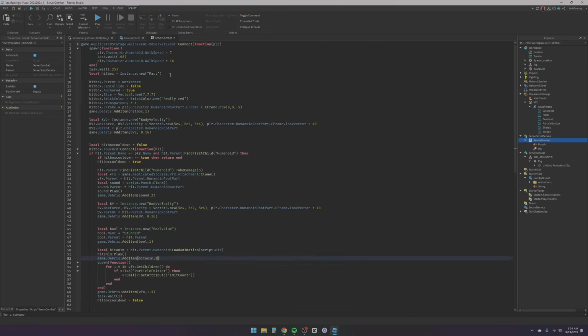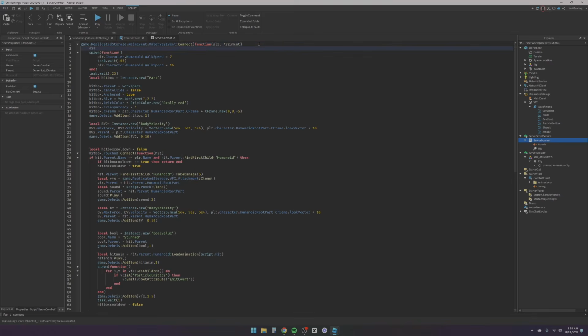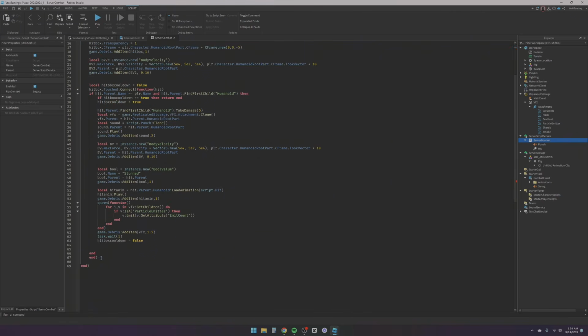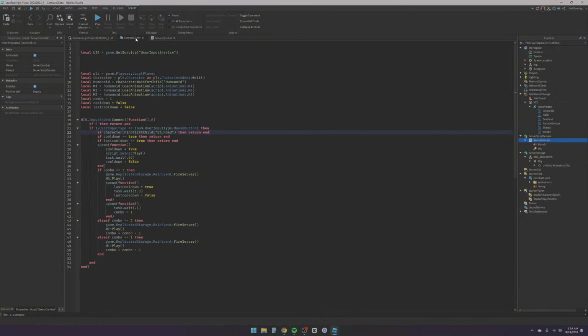What we're gonna do right here is we're gonna do an argument. So argument, there we go. And we're gonna say if argument equals to regular, then, and then we're just gonna go all the way down. We're gonna say else if argument equals to last, that. Boom. So now this basically checks if the argument that we're passing through here is gonna be the first hit or the last hit.